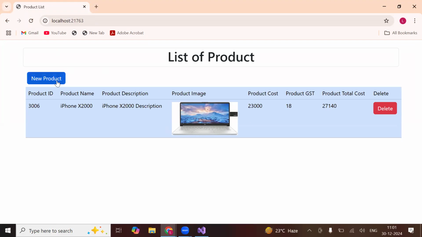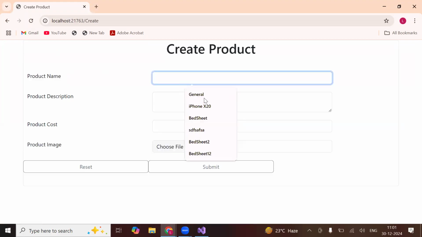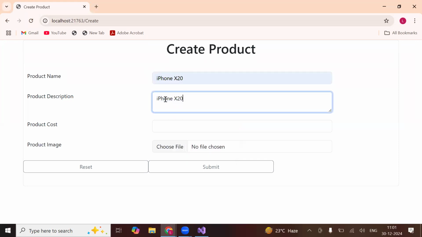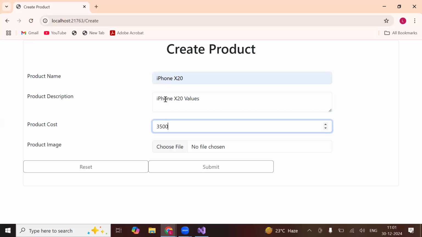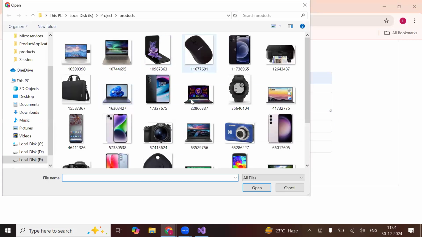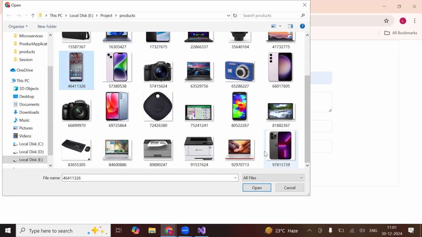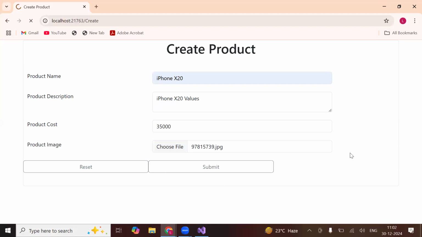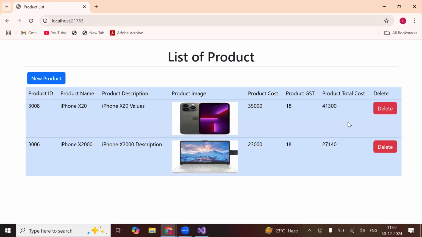Now you can add your beautiful products. I can say iPhone, 20 values. Product cost will be 35,000. Choose your file. Select your iPhone. Where is the iPhone? No image for iPhone. Anyway, we'll take this one, open, submit. Now you got the iPhone. See, everything is added. Like that, you need to build it.